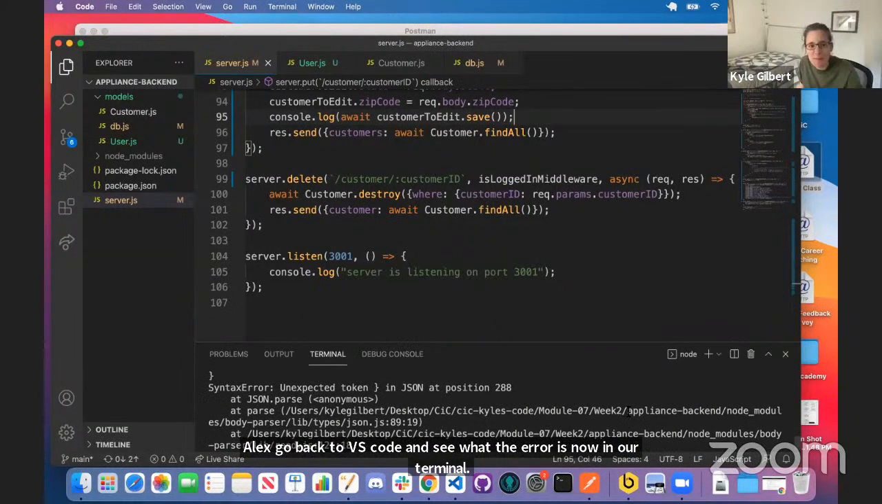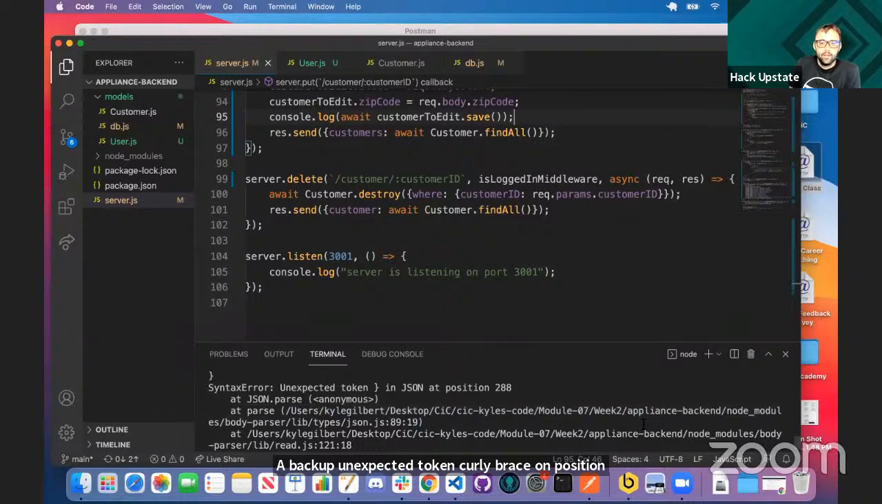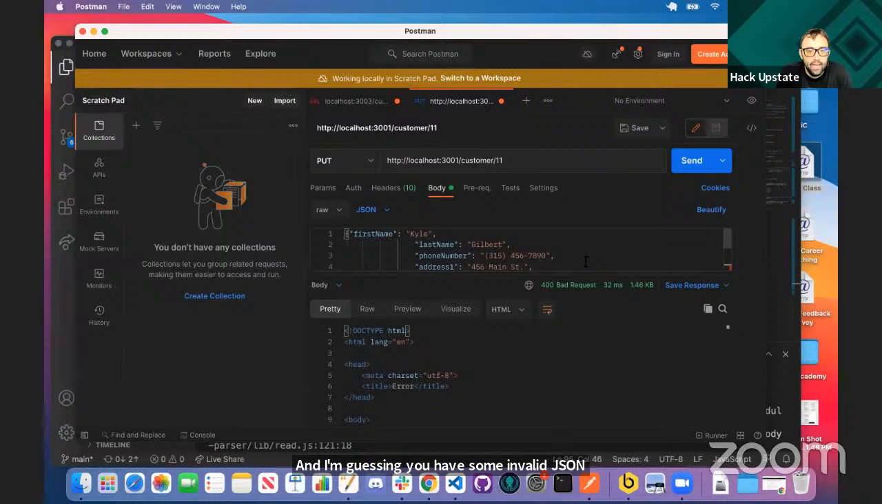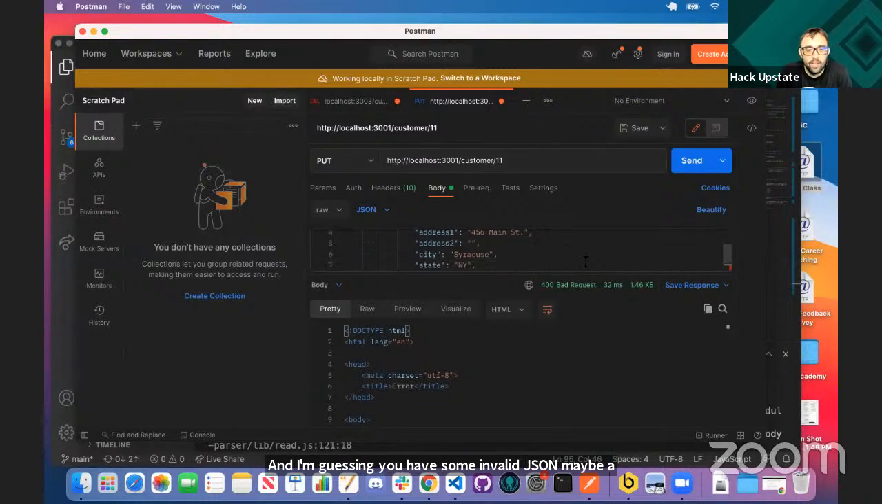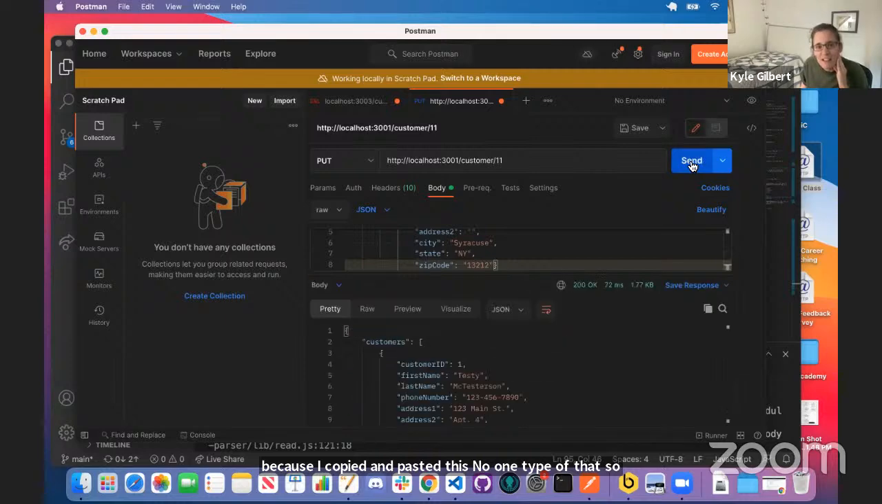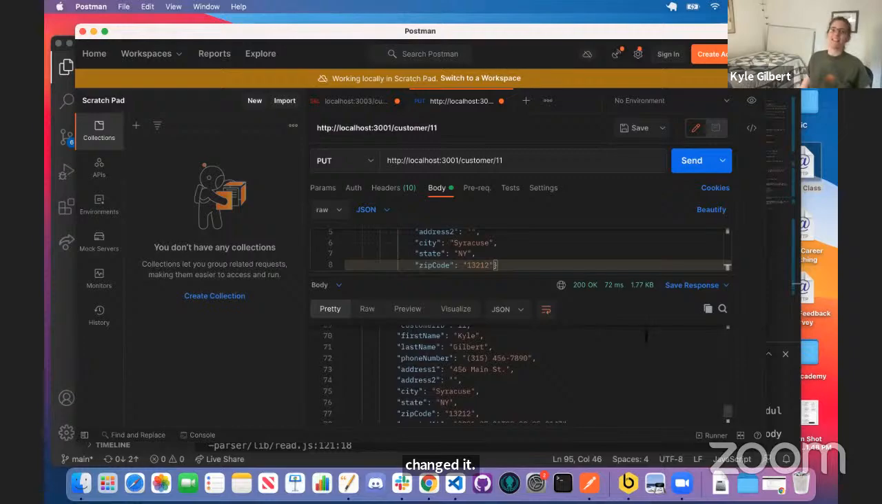Okay, wait a minute, back up. Unexpected token curly brace on position 288. So go back to Postman. And I'm guessing you have some invalid JSON, maybe a comma hanging on after the last field. Oh, okay, yep, because I copied and pasted this. I don't want to type all that, so I copied and pasted it from what was coming back and changed it. And if you scroll down, is that right? Yes, it worked. Thank you.